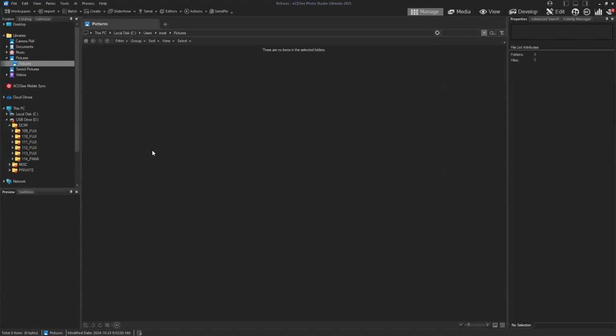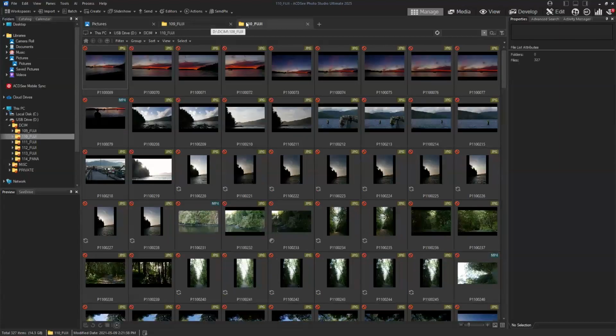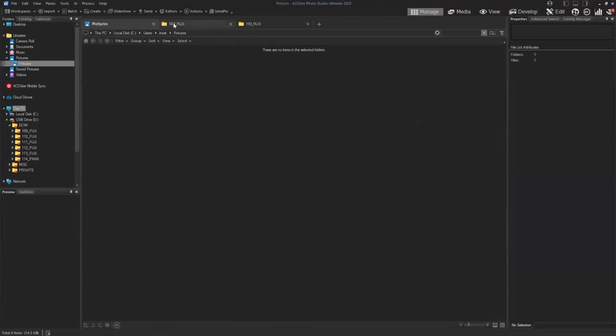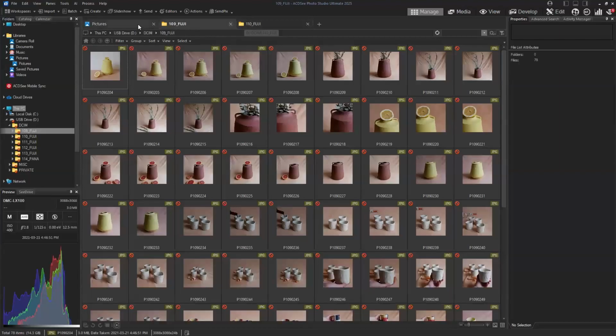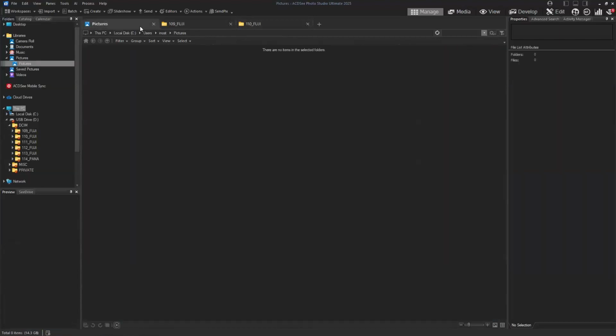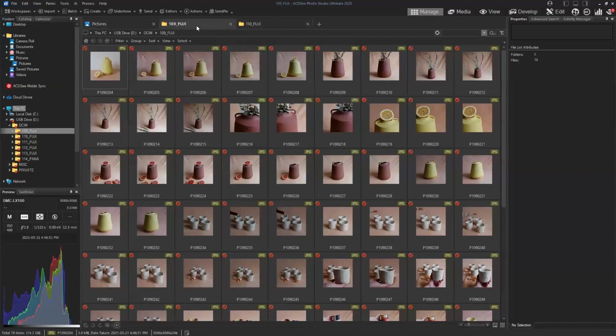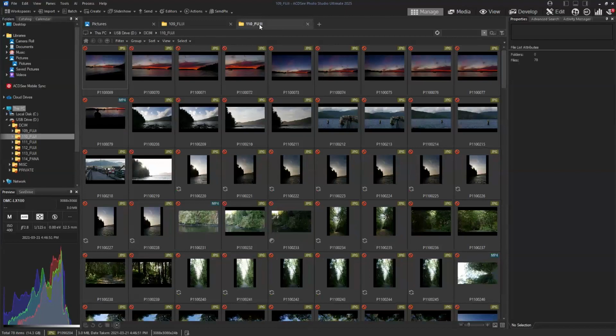ACDSee replicates the file structure of your computer. And so I'm going to open different tabs, a new feature in ACDSee 2025 that is not available in 24, which is the ability to browse on different tabs. So I have my pictures tab, which is on my computer, my first folder with photos that I'm importing, and a second folder with different photos that I'm importing.